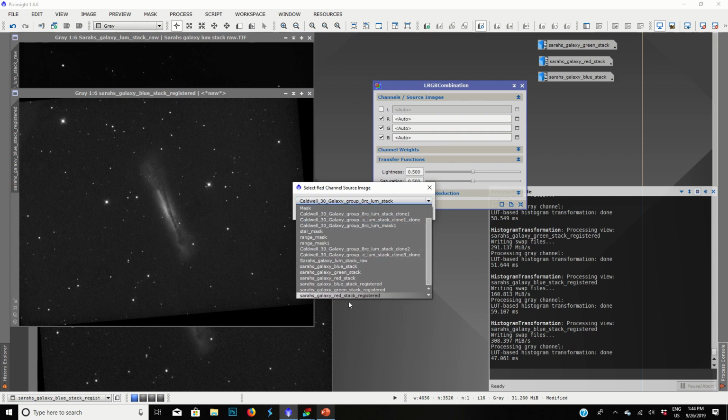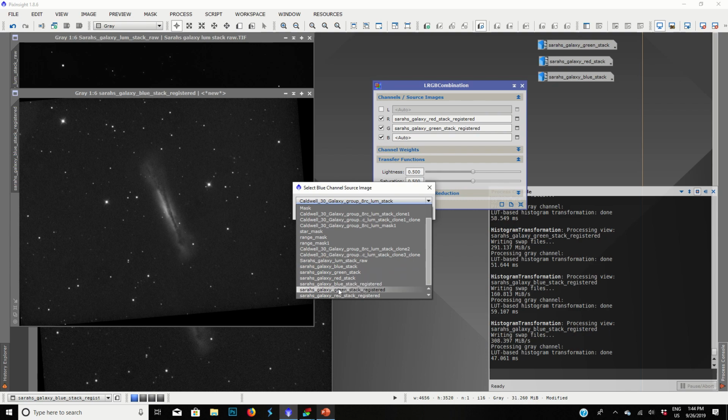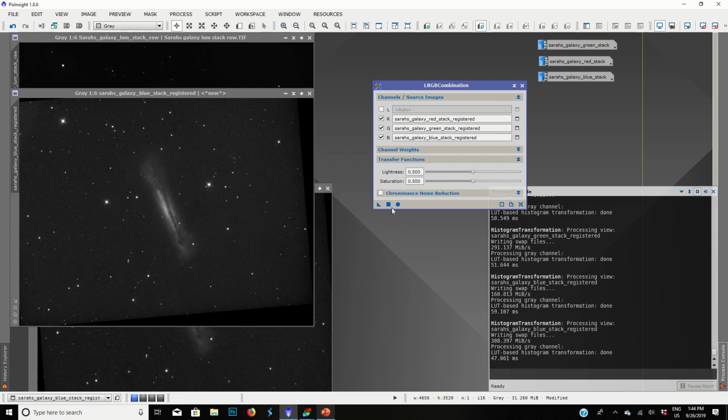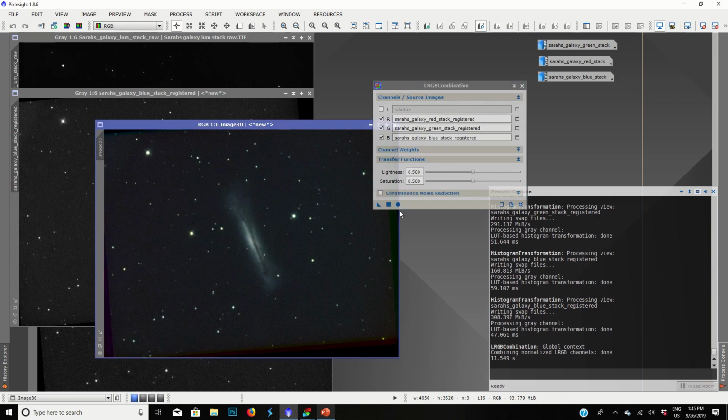So for my red channel, I'm going to do Sierra's Galaxy red stack registered. And likewise for my green stack and my blue stack. These are all okay. Keep everything the same and go ahead and apply. Now the color might not come out as you like, but that's what color adjustments are for. And it should be fairly easy if you have enough data.